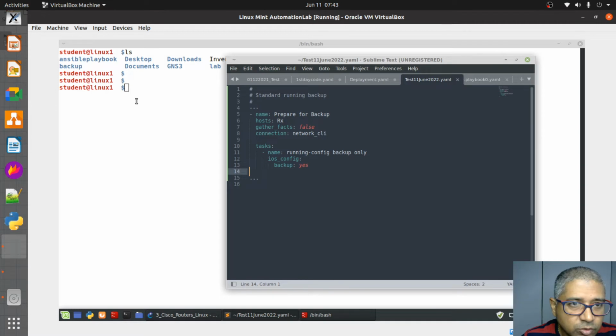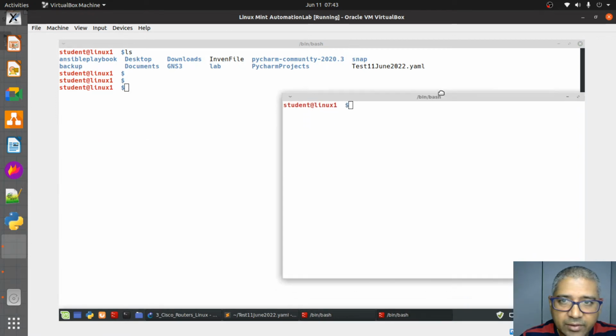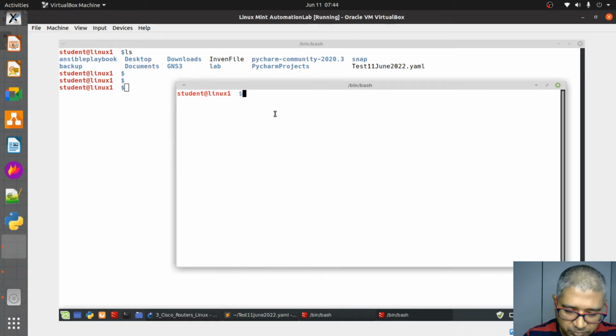Okay guys, so I'm going to open another session. And here we will see later on once we run the file. So we have ansible-playbook. This is a playbook and I'm going to call my inventory and my play. So the play is test 11 June. That's all.